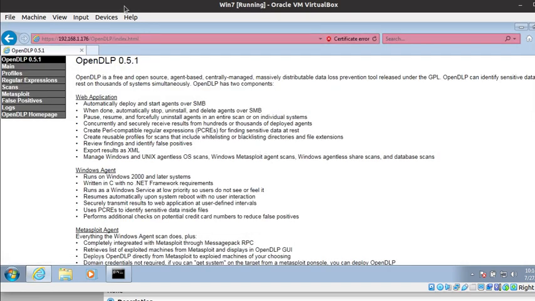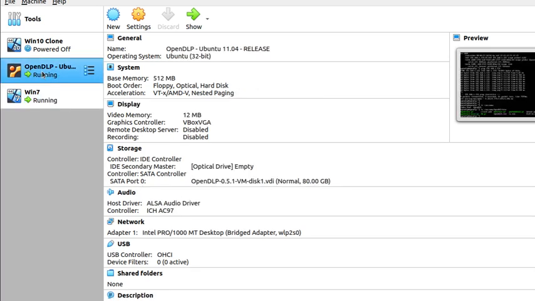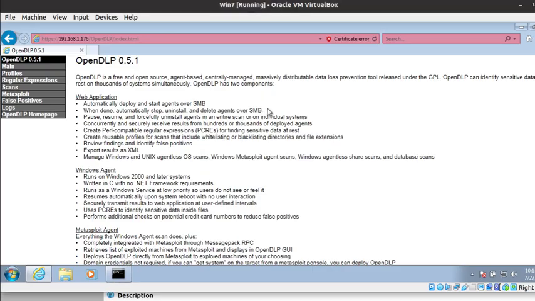So we can get to this interface either from the Windows 7 machine, or I can also go from my Ubuntu host, right? So let's say now I want to scan this particular Windows 7 machine from my OpenDLP solution. How do I do that? To do that, first I need something to scan, right?